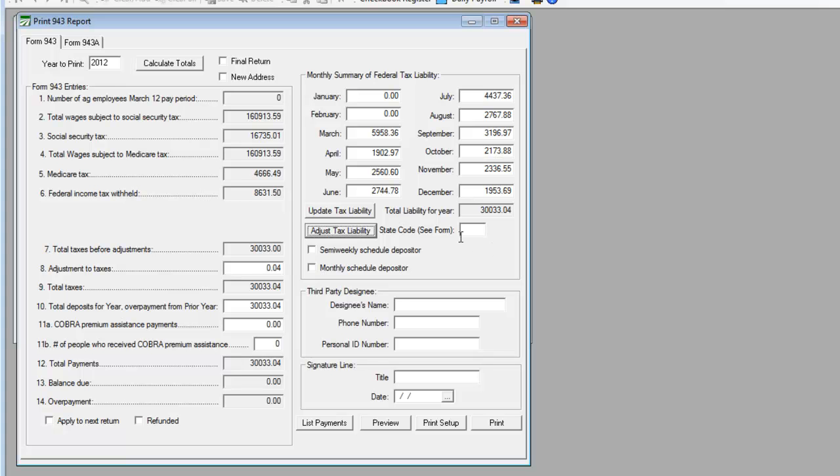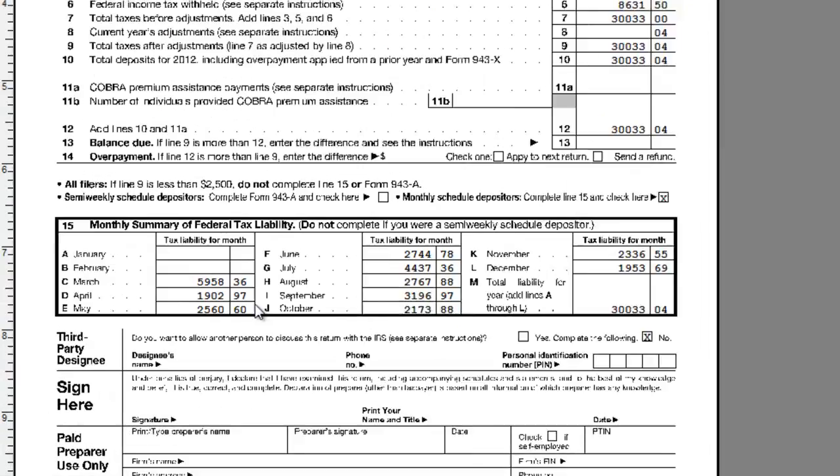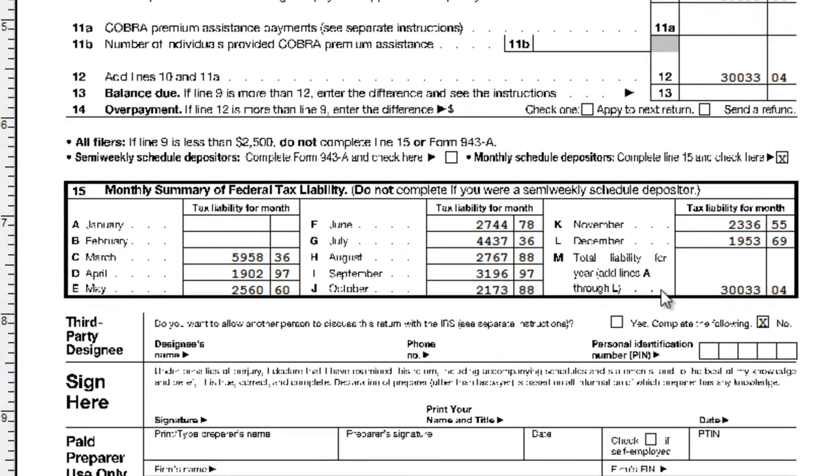$30,033.04. We also need to enter the state in which deposits were made, and then we need to indicate whether we are a semi-weekly or monthly depositor. We'll take the monthly option first and see how that prints on the 943. If you have a third-party designee, you can enter that information, and you can also enter the information for the signature line. We can now preview the Form 943 report, and you'll see where everything is listed by quarter.